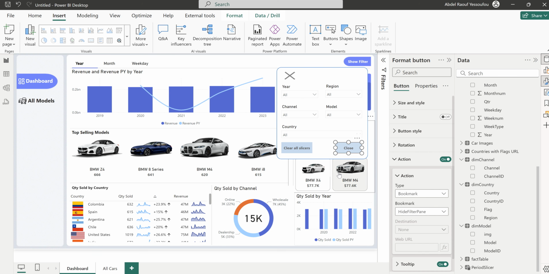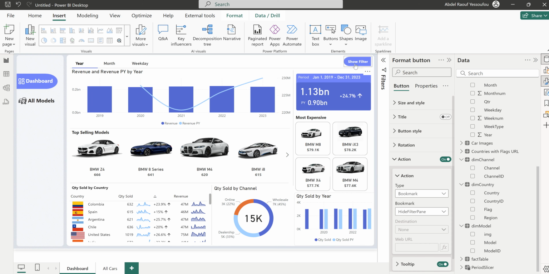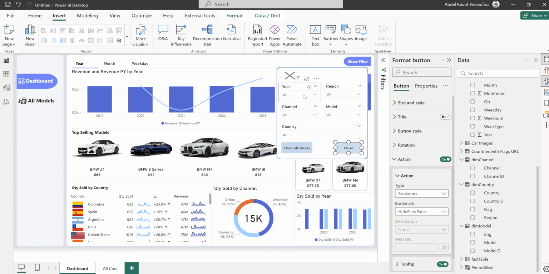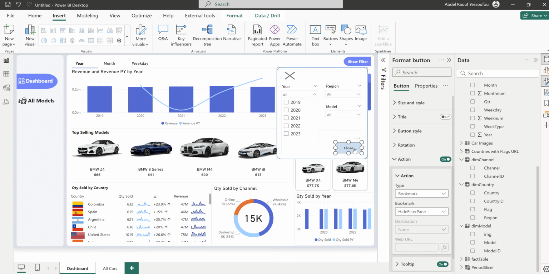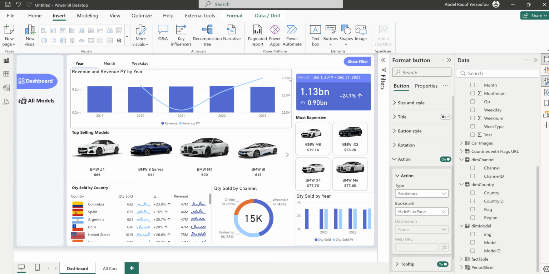So Control click now, watch this. If I press Control and click, it is hidden. When I press Control and click show filter, it is showing. So now I can filter by year. You see, I can deselect and then I'll click close. I can click the close even at the top here.